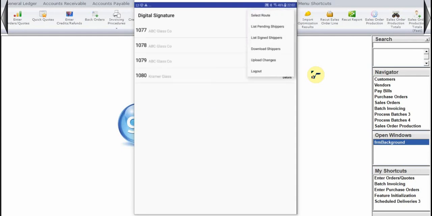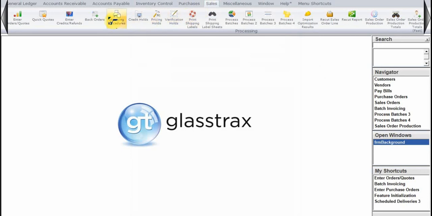Once they've got their shippers signed, or if they have a moment where they have service on their tablets, they can go ahead and hit upload changes. When they upload their changes, the digital shipper with the signature on it gets attached automatically to the sales order header. And I'll go ahead and show you that right here.